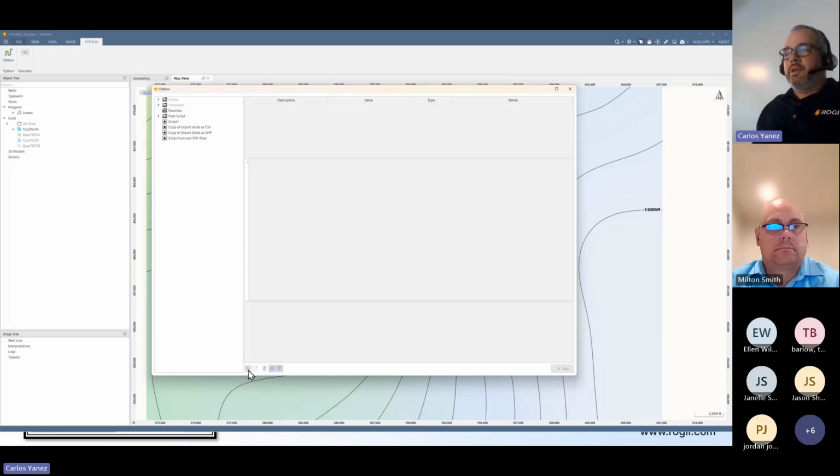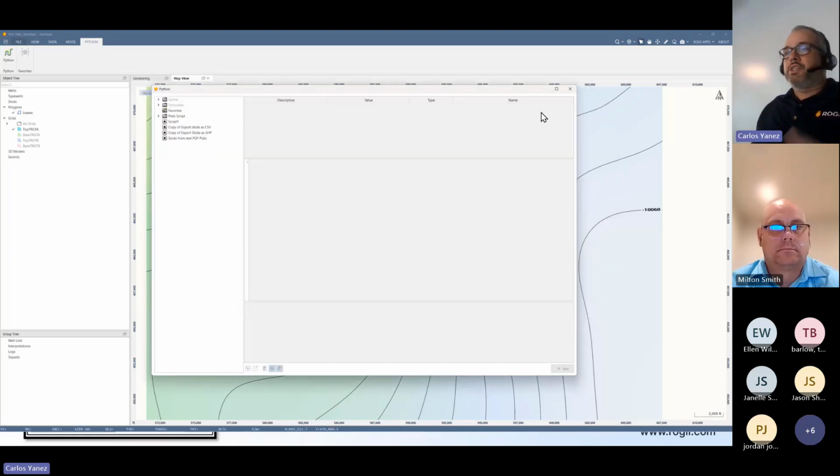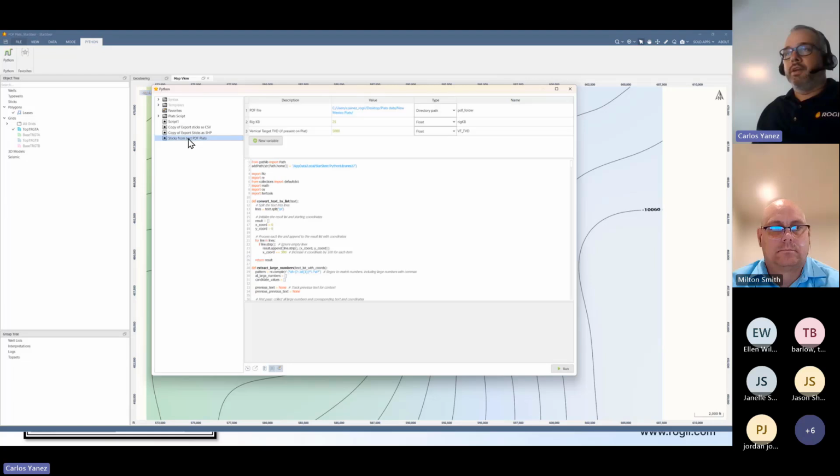You can come here and click on import. You save that script in a specific location, and you bring it right here into your Python script, and you're going to have the script right there. When you select it, you're going to see this script. What you need to focus on is this part. Don't worry about this one, it's all the coding. Just focus right here.